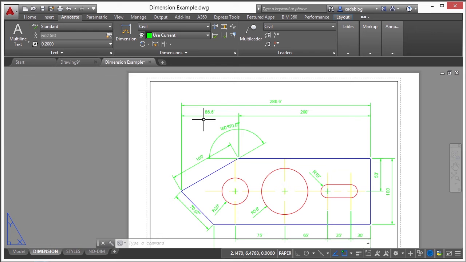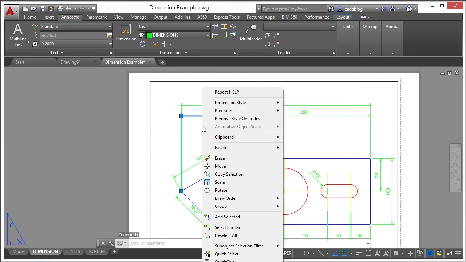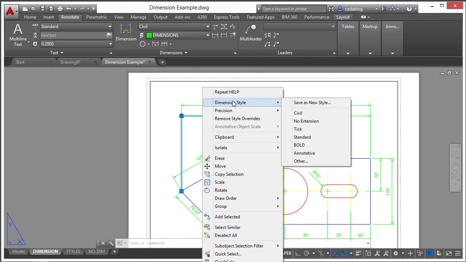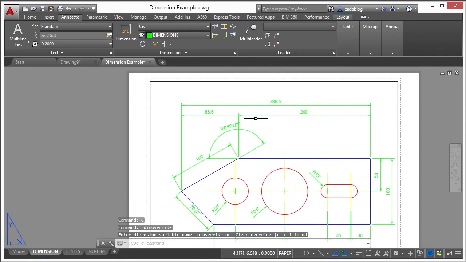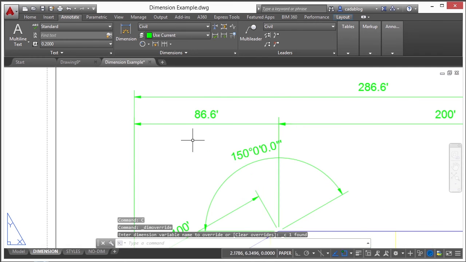Now, if I select the dimension and I right click on it, I can get to some dimension specific options here. I can get to the dimension style. I can save this one as new, as in brand new style. And if I've made some overrides or changed it, I can switch it to one of the other styles that I already have. I can change the precision, and I can also reset it back to the way it's supposed to be according to the style and the way it was first created.